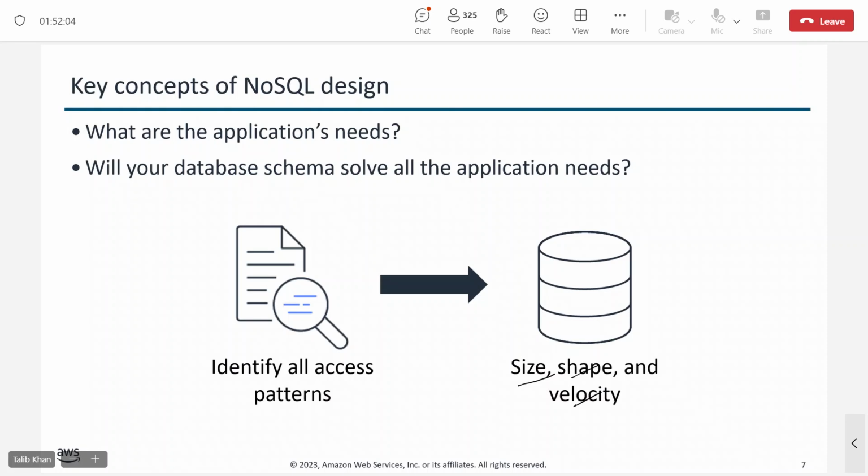And if I talk about the velocity, velocity basically is increasing the number of physical partitions that are available for processing queries and efficiently distributing the data across those partitions. So that is basically your data velocity. So we are keeping all these things in mind whenever we are designing our DB.